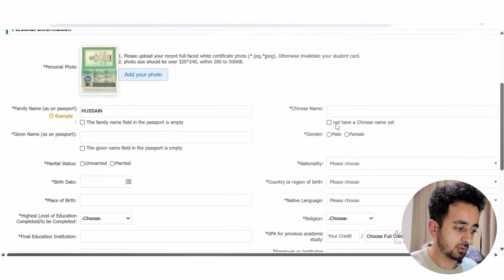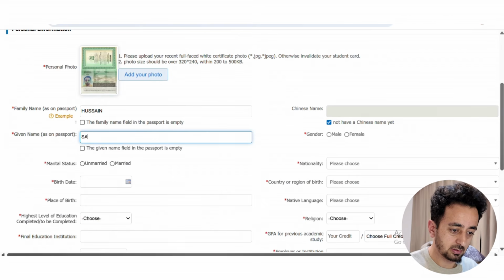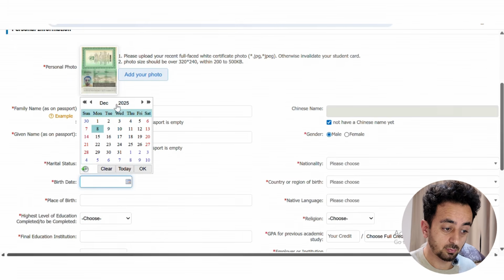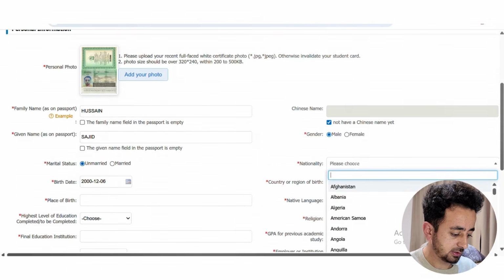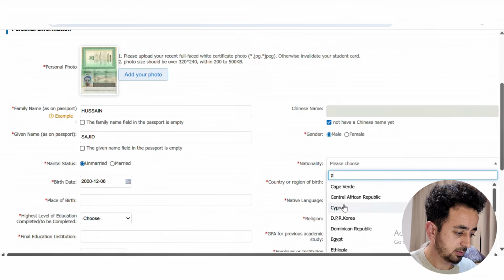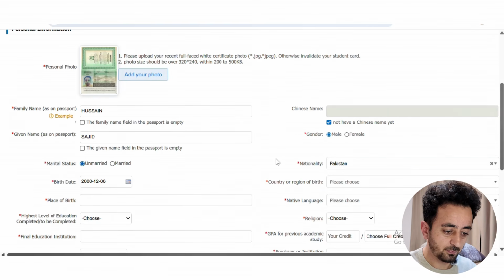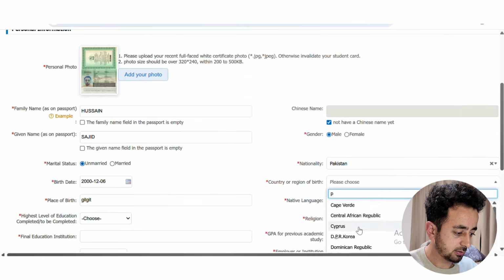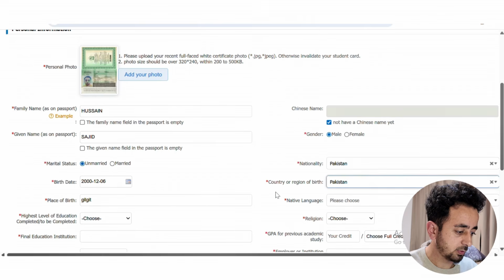If you don't have any Chinese name, you just click, and then unmarried, and male, and then date of birth. You have to give all information correctly here on this website. Okay, then your nationality, and then place of birth, and then your country of birth again, and your native language.